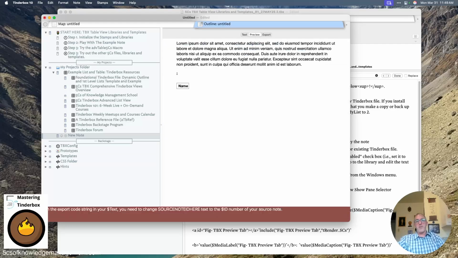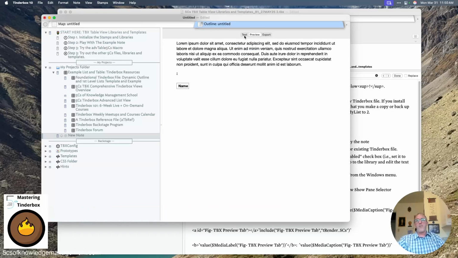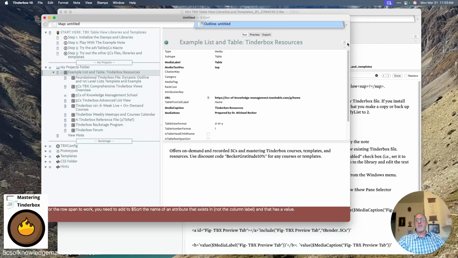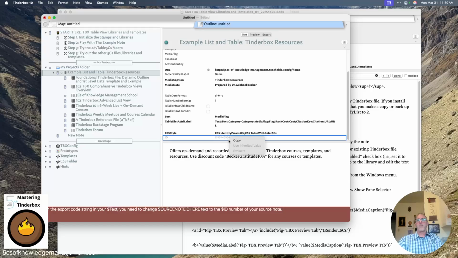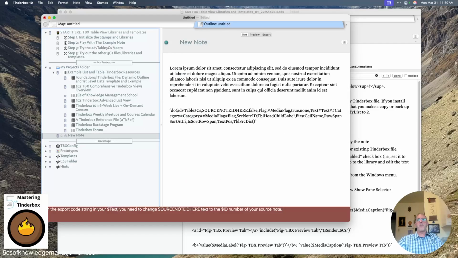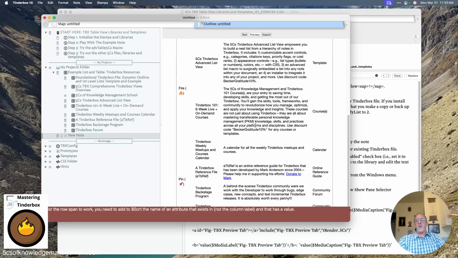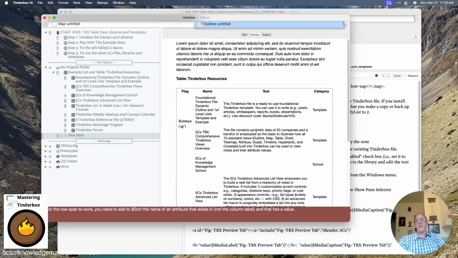We're going to try to preview this note, and it's going to give us an error saying that you need to grab an ID number from whatever note you want to be initiating the table. So let's go ahead and grab that ID number, and we'll now input this into the macro, and here you go. We now have our table imported into the note.